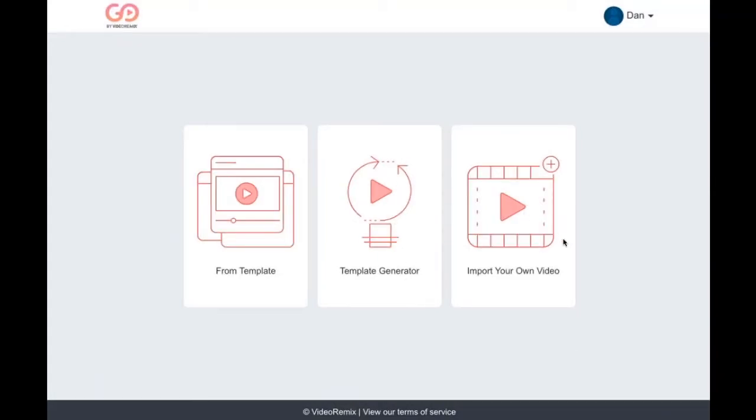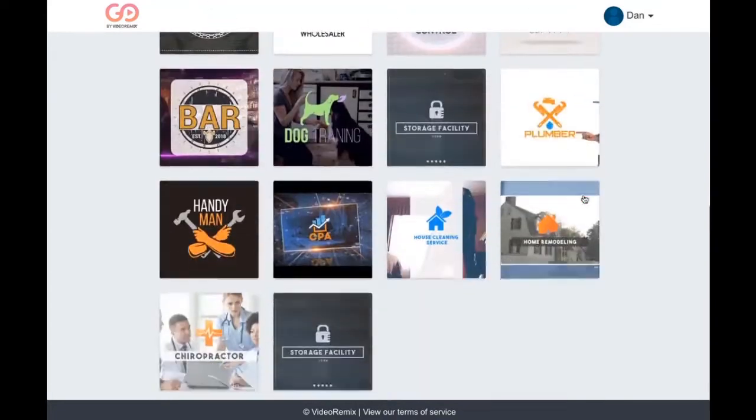Or you can import your own video, which would be either via URL or upload it from your desktop. I'll walk you through all of those. Let's start with the templates. So I click here on the templates. This loads up our front-end templates.